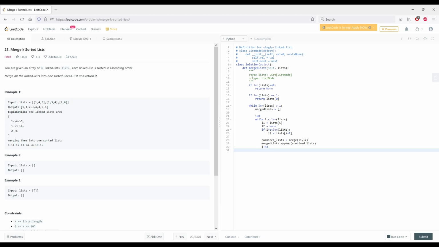And what we're going to do now is update lists to be the merged list. Now merged list is essentially half of lists, and we assign lists to the merged list. So now the lists size becomes essentially half. Now I'm going to do this merge function here. And finally we're going to return lists at 0.